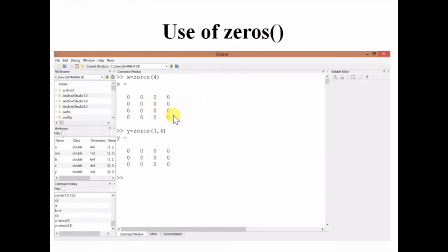All the elements will be 0. Here we are passing a single argument, 4, so that means it will create a 4 by 4 matrix. If we pass the number of rows and number of columns, it will create 3 rows and 4 columns, so that means a 3 by 4 matrix. All the elements are 0.